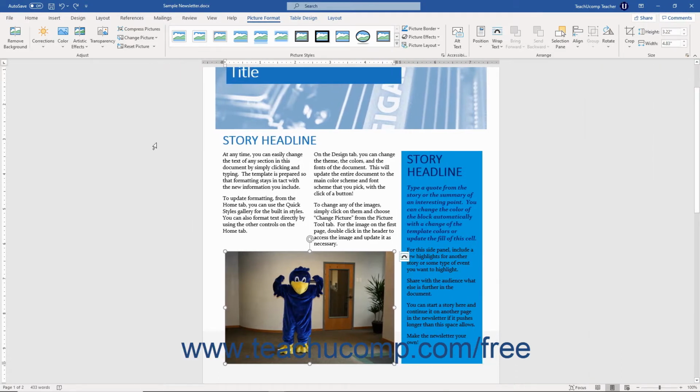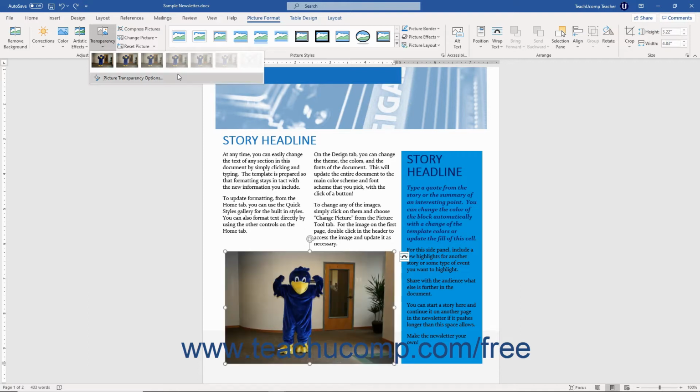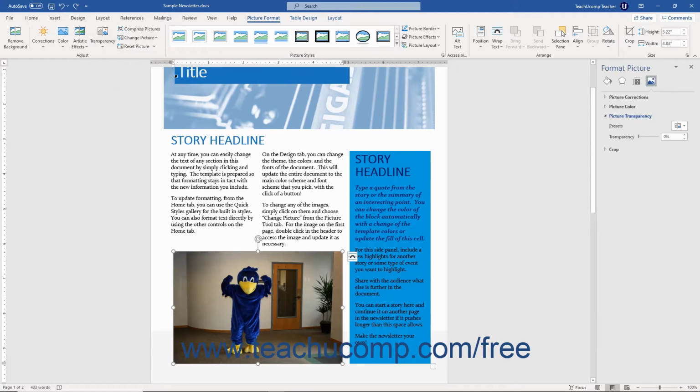To select a transparency level for the picture, click the Transparency button and then choose a preset from the button's drop-down menu. Alternatively, to open the Format Picture task pane and set the transparency level in its Picture Transparency section, click the Picture Transparency Options command in the button's drop-down menu.